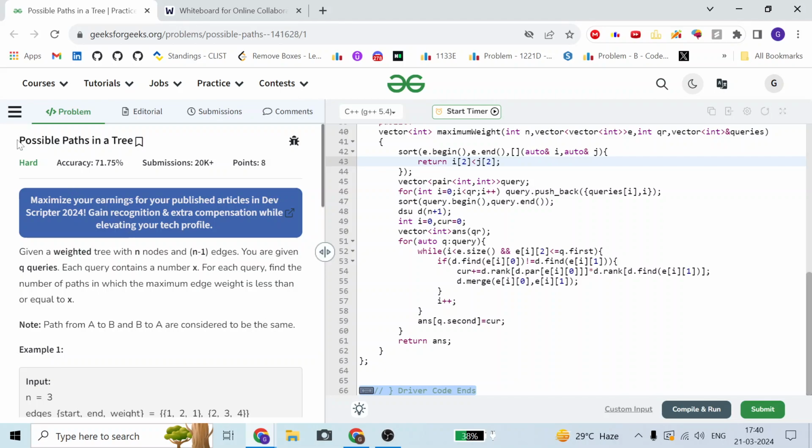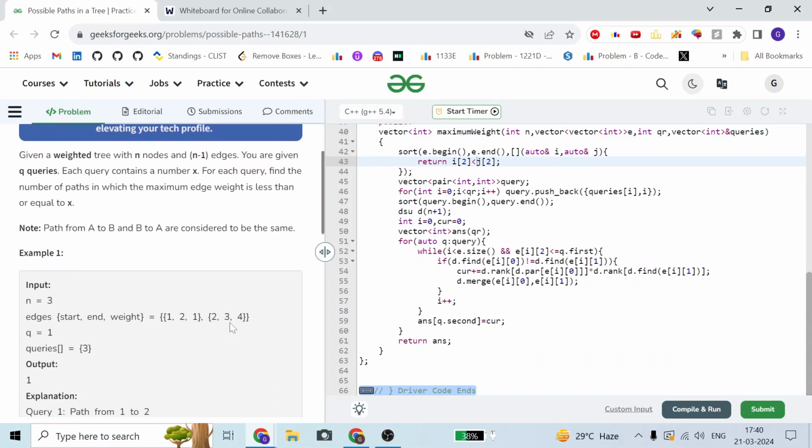Today we are going to discuss the Possible Path in a Tree problem of GFG. So let's move on to the problem. Here we are given a weighted tree with n nodes and n minus 1 edges. And we are given q queries as well.